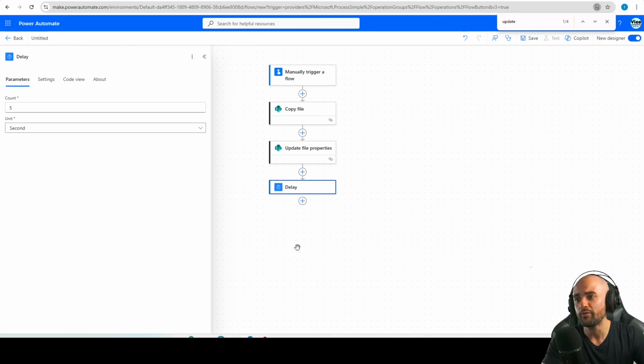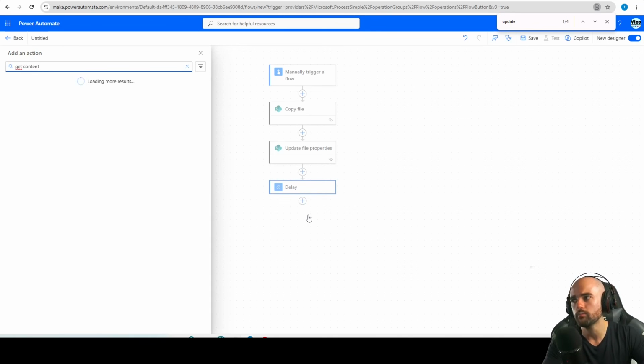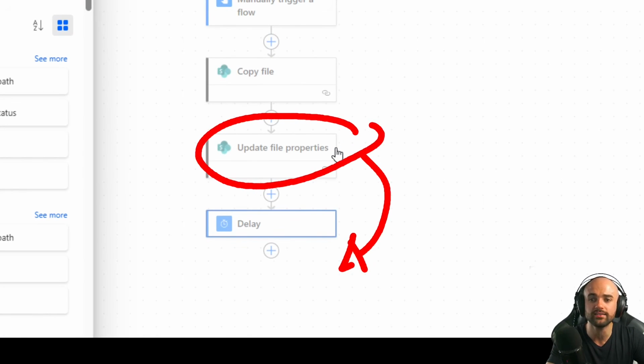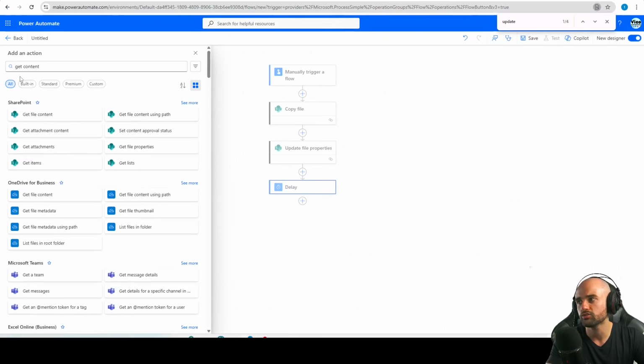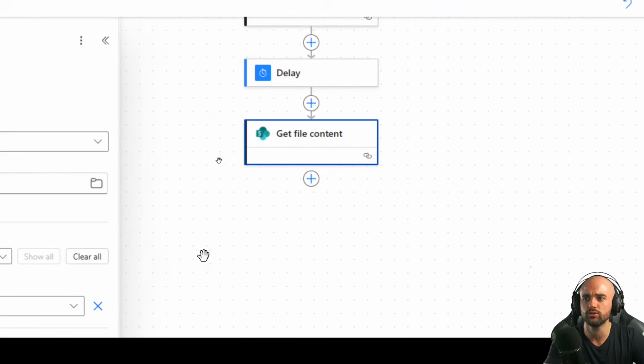After the update, I want to get the content of the file and send through email, right? So for that, I'm going to get content again. Why am I getting the content again? Because after the update, I need to get the updated content, right? So I'm going to insert get file content. I have the ID, right? So I don't need to change it.